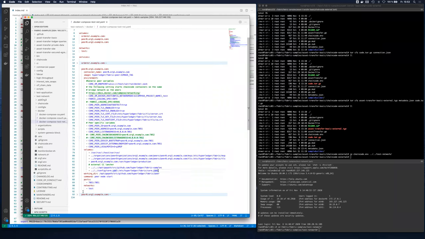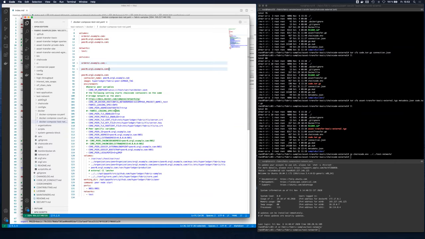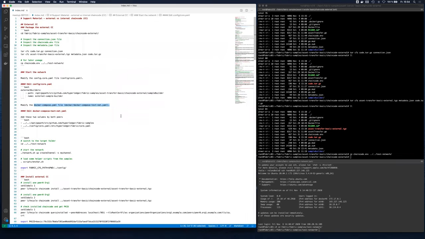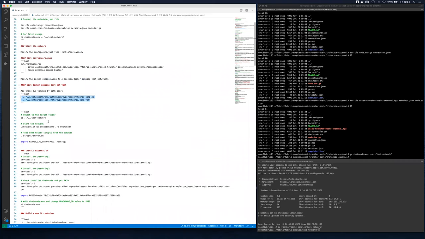And the same we have to do here with the organization too. It's basically the same. The other difference is that we don't have these peer base YAML files. In the Fabric 2 examples, everything is in this Docker Compose file. This is also a change from version 1 to version 2. Okay, and these are the modifications for this Docker Compose file. And then we should be ready to start this network.